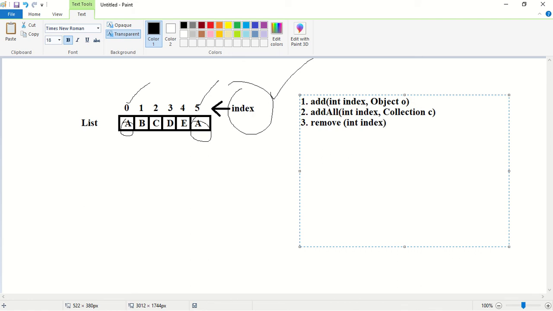Next. I want to get an element. I want to know the element at a specified index. Given the index, I want to know what the element is. So what is the method? get. get of int index. Given the index, I want to know the element which is there at that index. So what is the method? get.